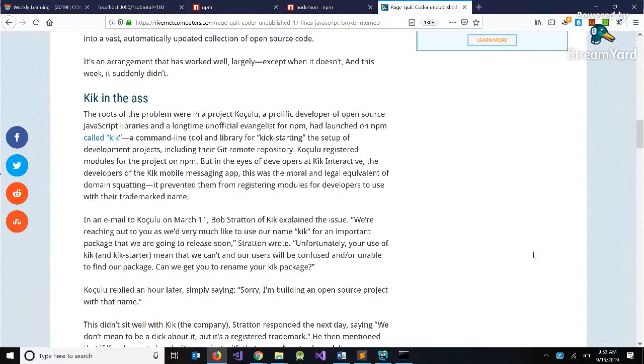So somebody developed a really popular library, an NPM package called Kick. He registered on NPM, and it was basically about doing some optimizing of some JavaScript code was the idea. So he put it on, and it was a hugely popular library.